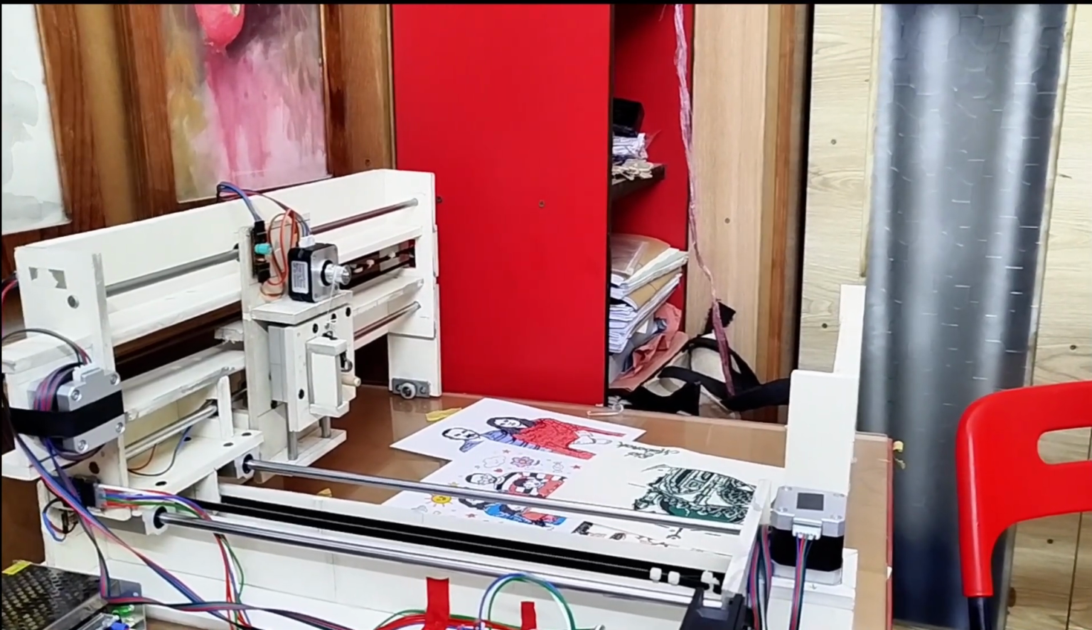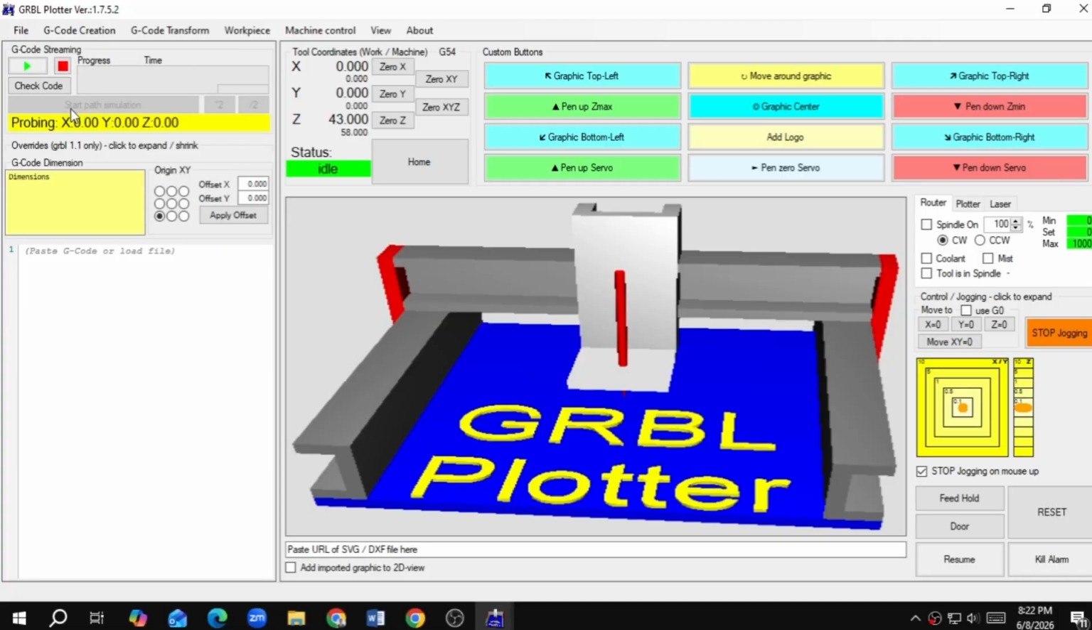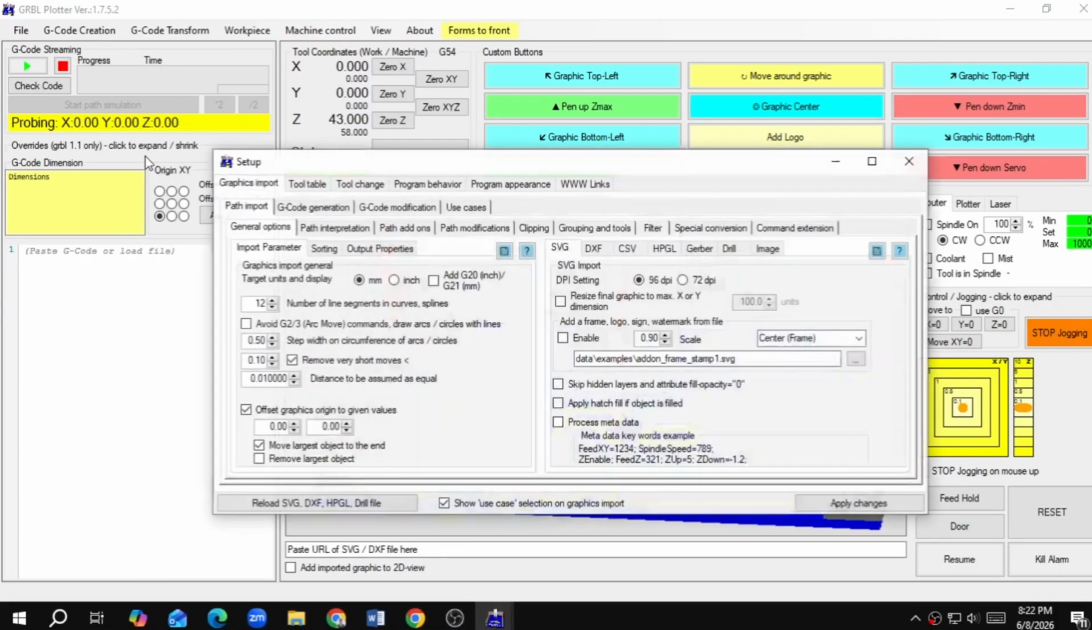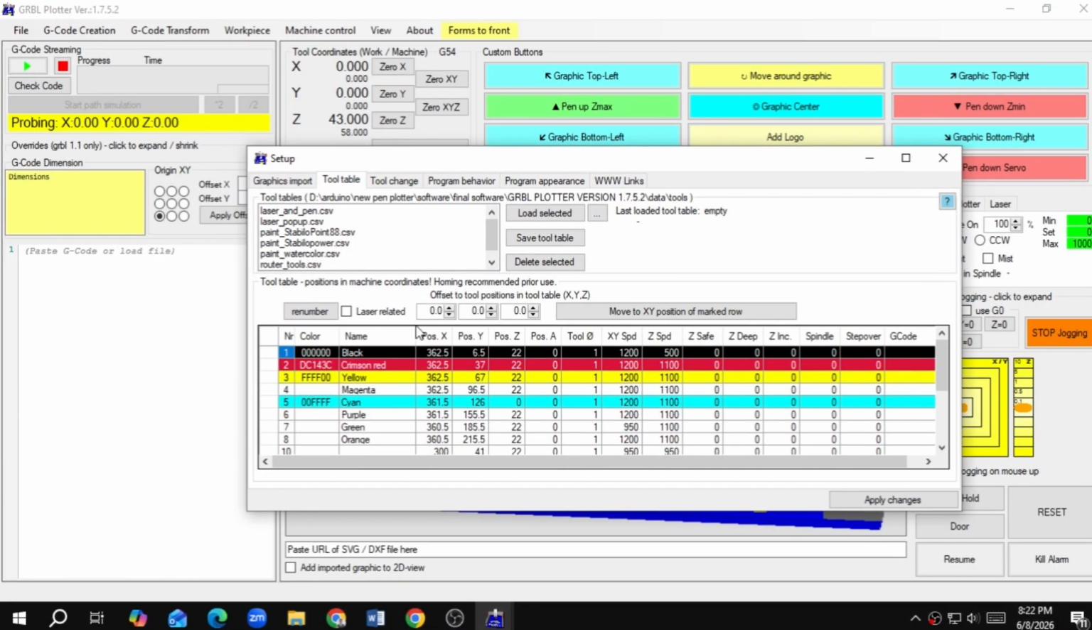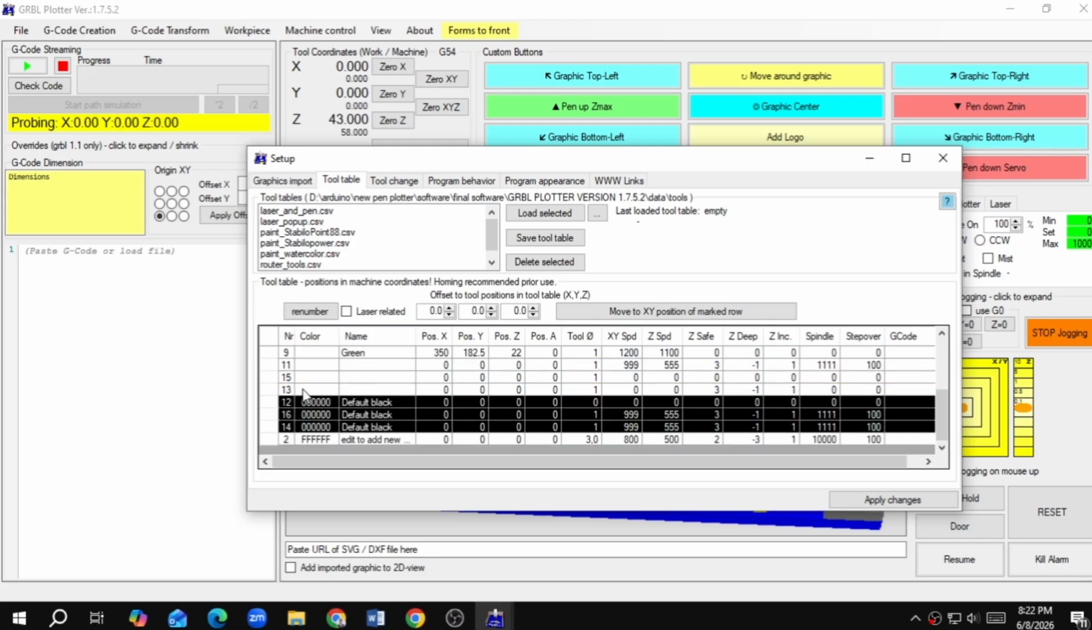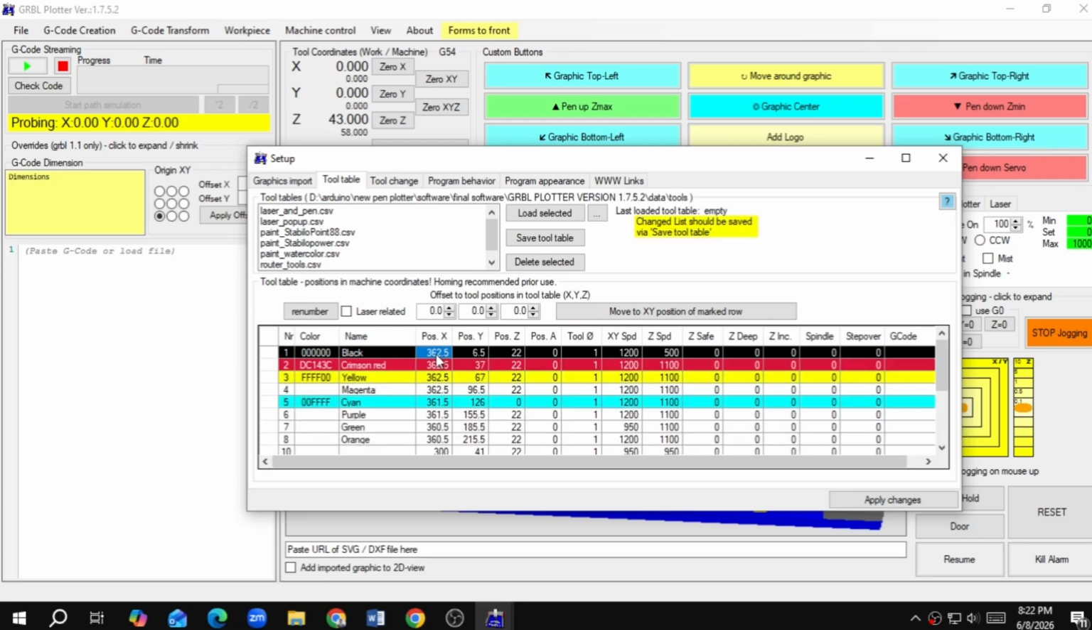go to files, setup, tool table. Here you can see many tool numbers. You can add as many tools as you like. I have added 8 tools. Now we need to set the coordinates for each pen.